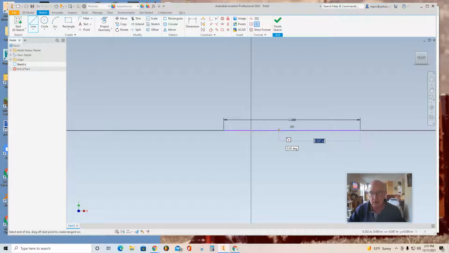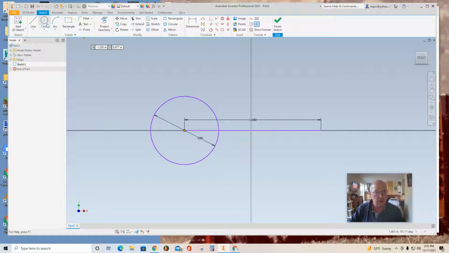Enter. I'm going to move it also. I'm dragging it with my mouse to the center. Put a circle at the other end, and it's going to be 0.5 in radius. Here we go. Select another one. Stretch it out, 0.5, enter.